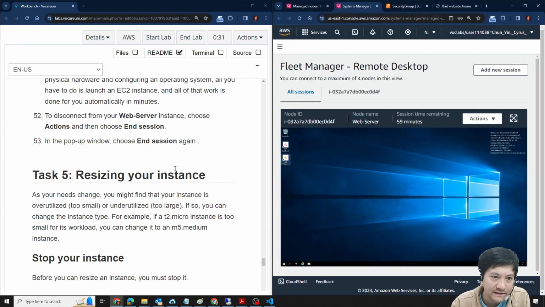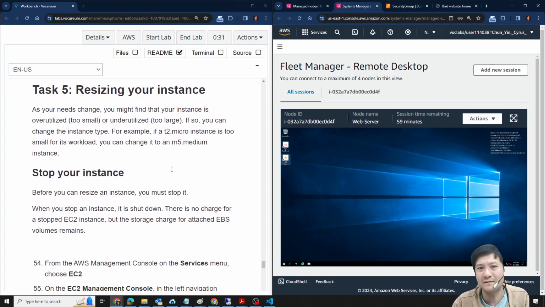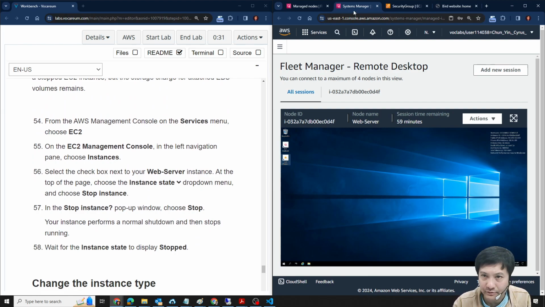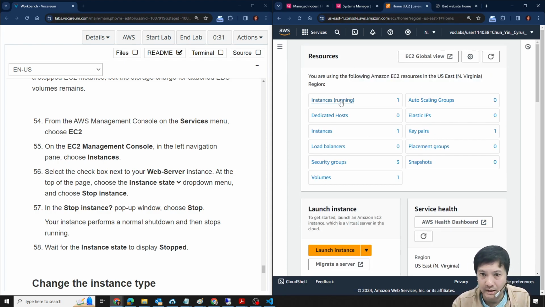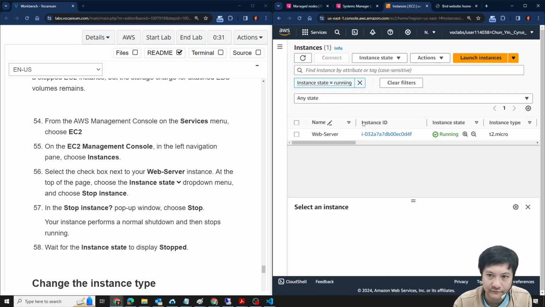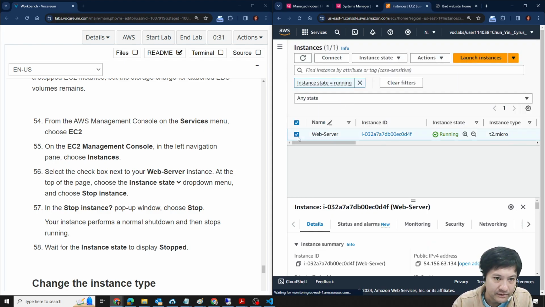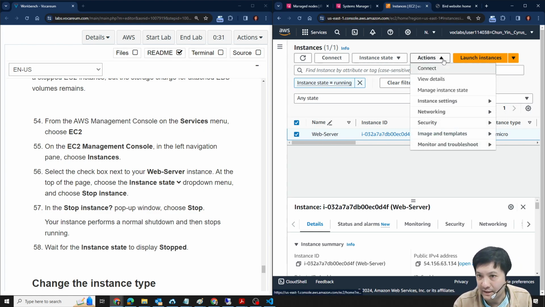Now we want to resize the instances. It's too small. Now we want to resize the instance. We go back to your EC2 server, EC2 console. So go back to EC2, and select the server. You need to stop it. You can't change a running server, because it is impossible to add additional CPU and memory to a running server. Hard disk will be okay, but this one will not be possible.